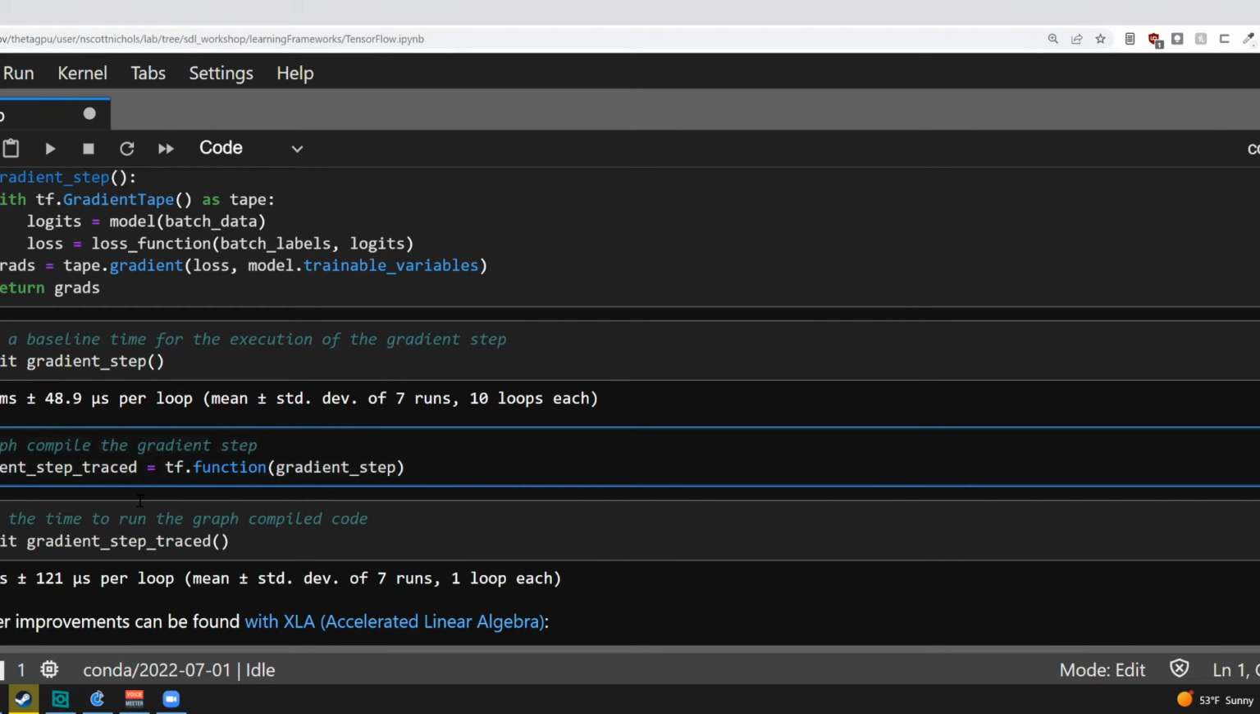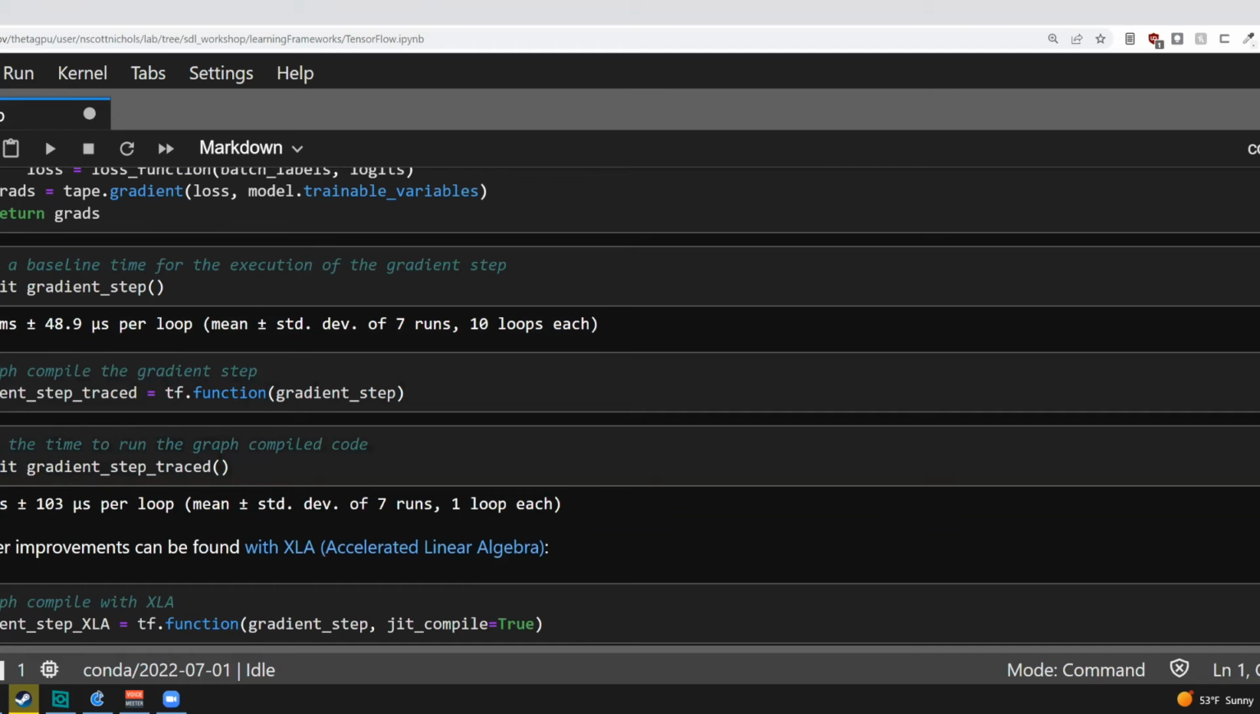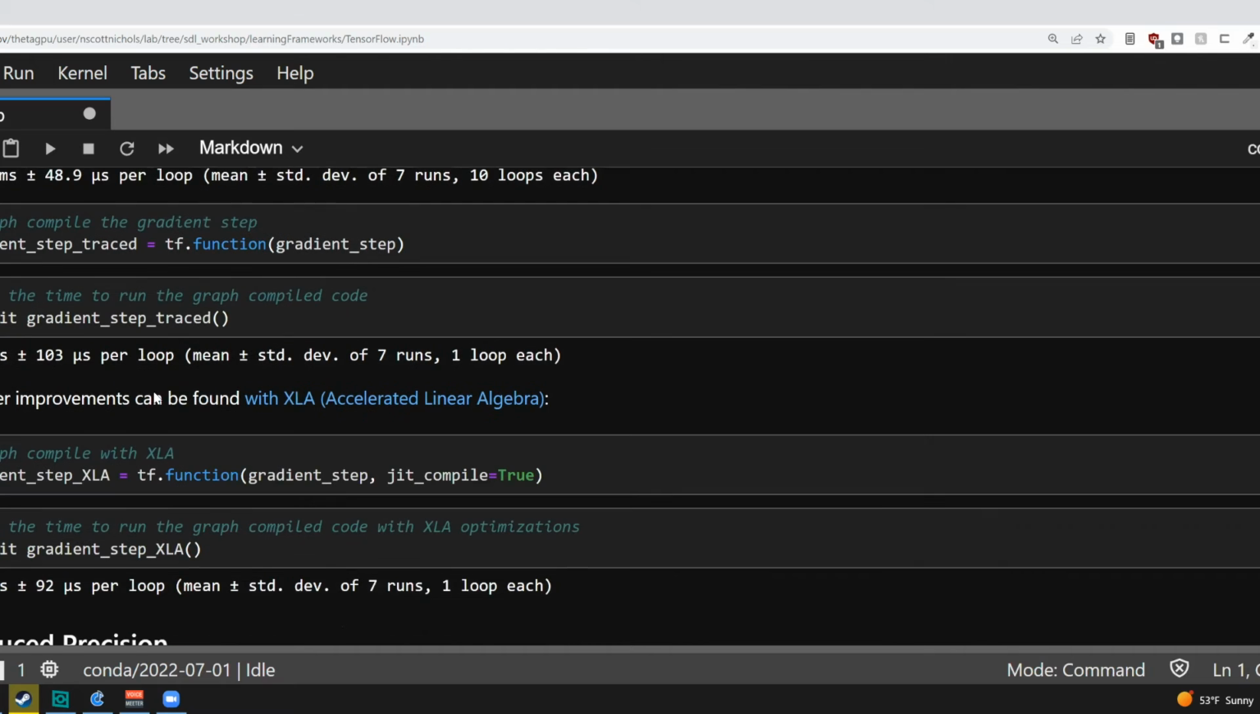What if we graph compile the code? So before it was 1.4 milliseconds. Let's see what we get now. It's about the same. So we didn't really see much of a performance boost during graph compilation.